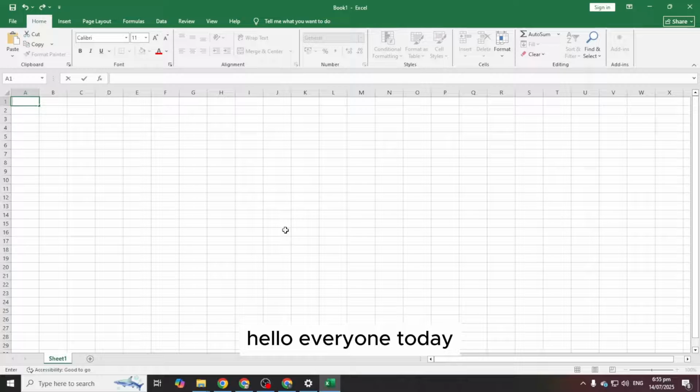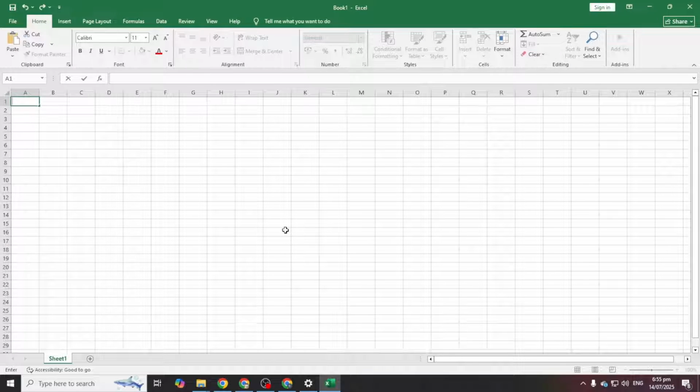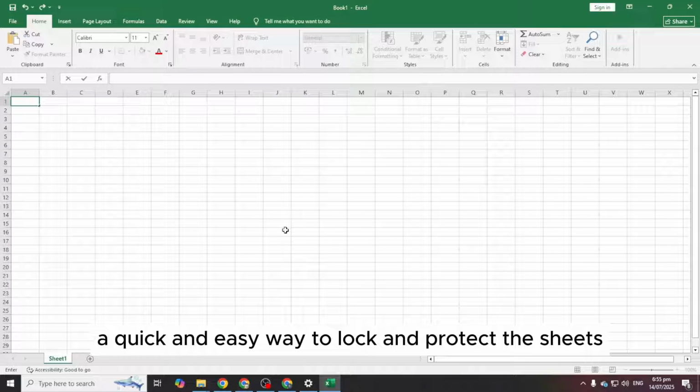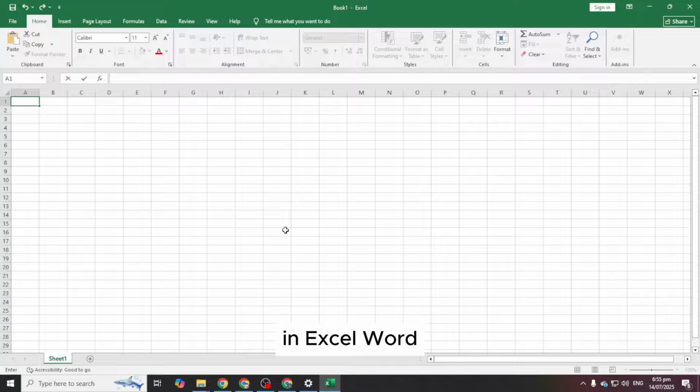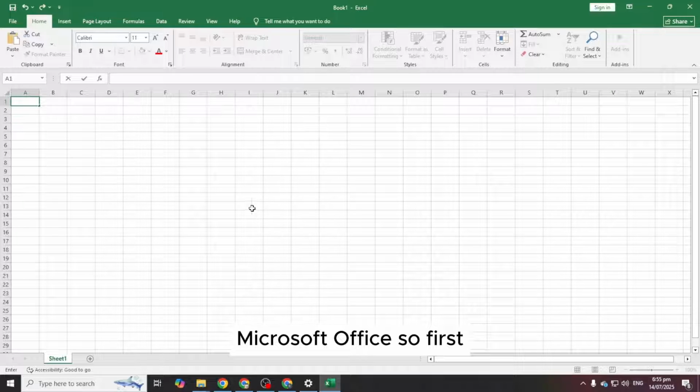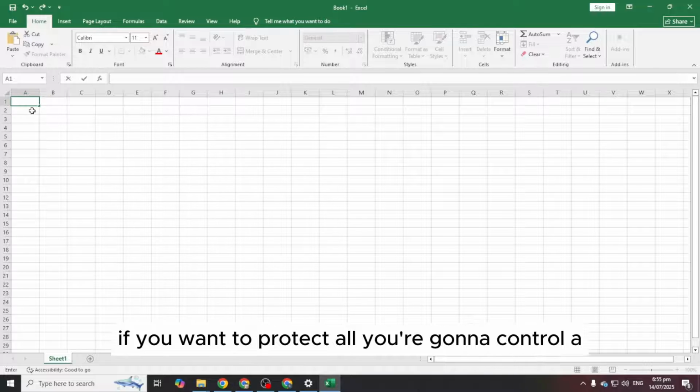Hello everyone, today I'm going to show you a quick and easy way to lock and protect your sheets in Excel, Word, Microsoft Office. So first, if you want to protect all, you're going to press Control A.